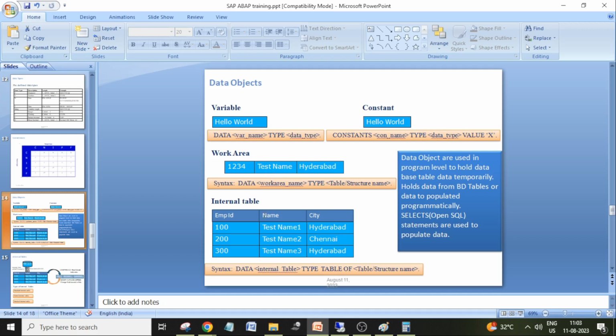And internal table. An internal table is also temporarily created in the program runtime. It will allocate memory only in the program runtime. But what is the difference? In an internal table, we can maintain one or more records, multiple records. But in a work area, we can maintain only one record at a time. Okay? That is the difference.